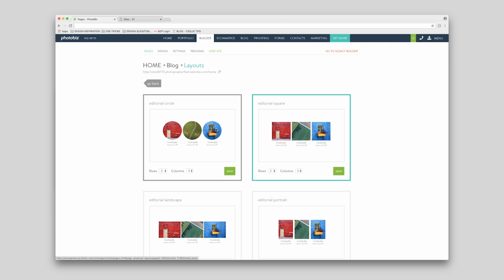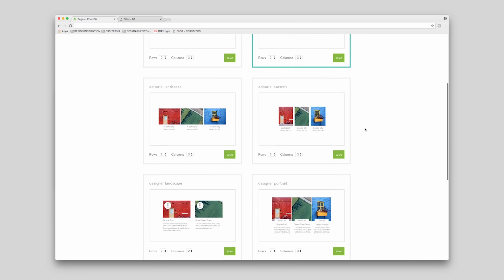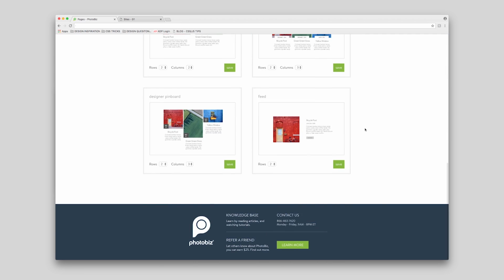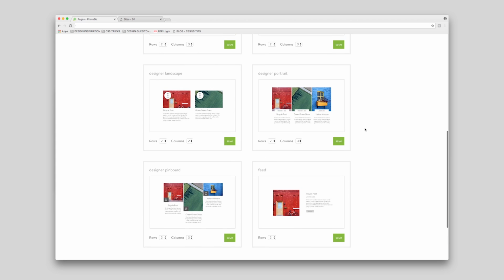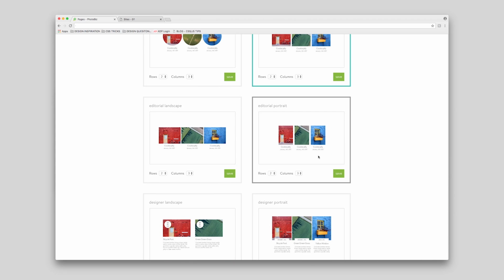Once you've customized your settings, you can choose a layout. We offer minimal layouts that show blog title and date, layouts that show a preview of your blog post, and the option to show your blog feed right on the page. Choose what works for you.